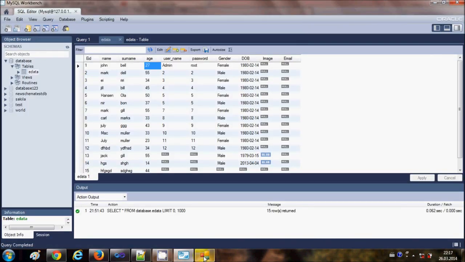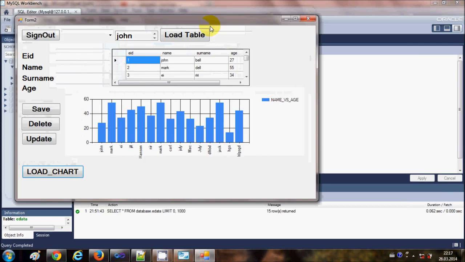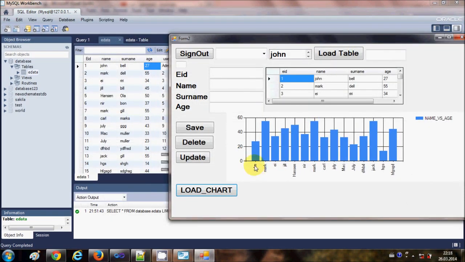You can also verify this name versus age chart with the database. So the first name is John, you can see here, and the age is 27. You can see here it's on 27. The second name is Mark, which is this one, and the age is around 55, which you can see here. Third is EI, and the age is around 34, which is correct. So you can match the values, and you can see all the values are correct here. So in this way you can load your chart with the database values using your Visual Basic Windows Form application.